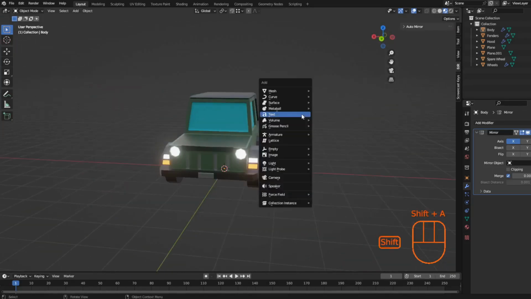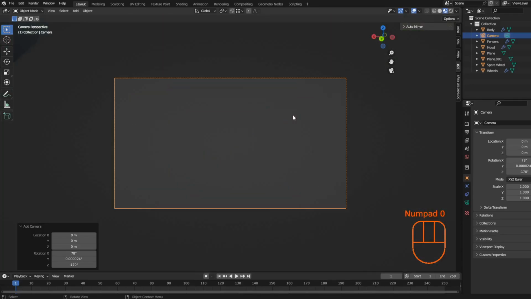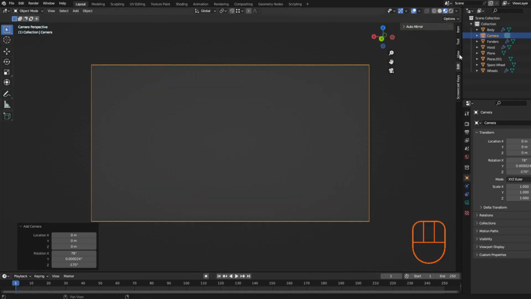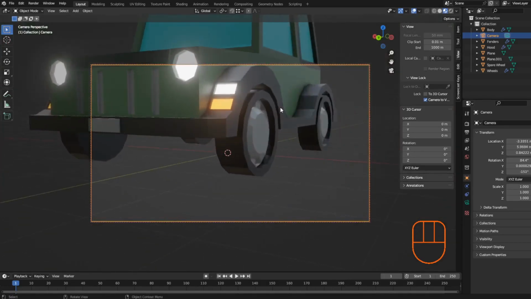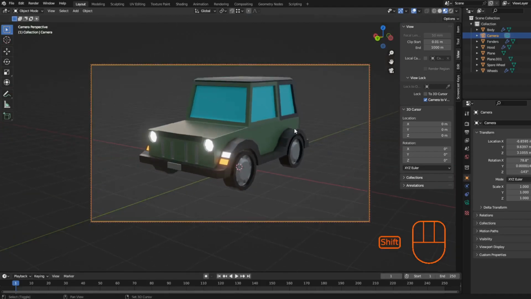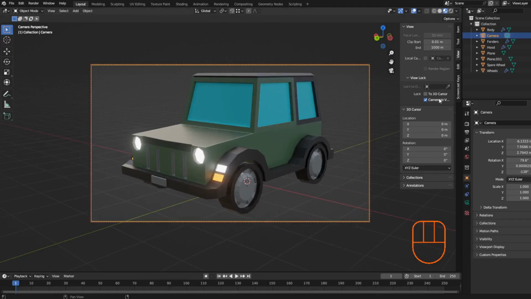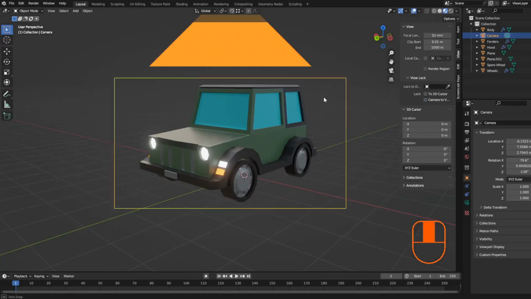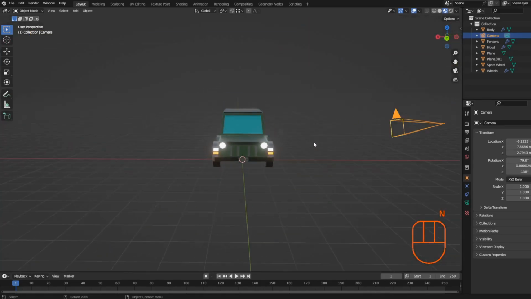So what we're going to do is we're going to press Shift A, add in our camera. Now if you press 0, you can actually see what the camera sees. And what we're going to do is we're going to come up to View on this tab, and click camera to view. So now when we move our view, the camera follows us. So we can get a nice little shot of our Jeep. We're going to disable it, so and obviously now you can scroll in without actually scrolling in the camera.